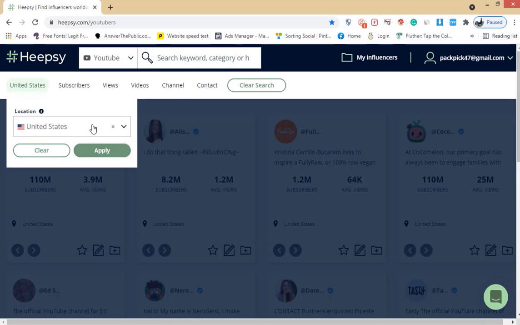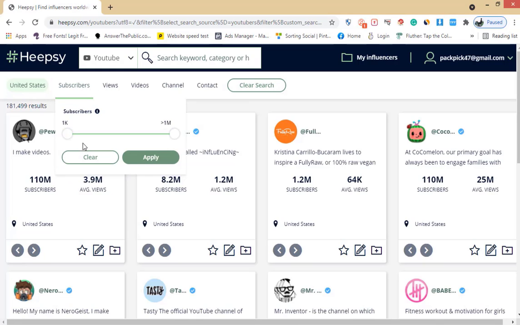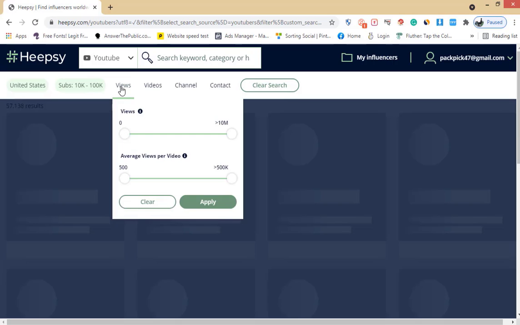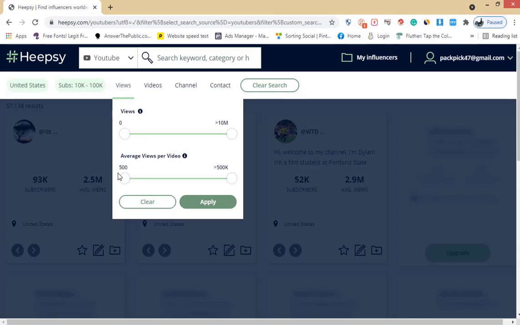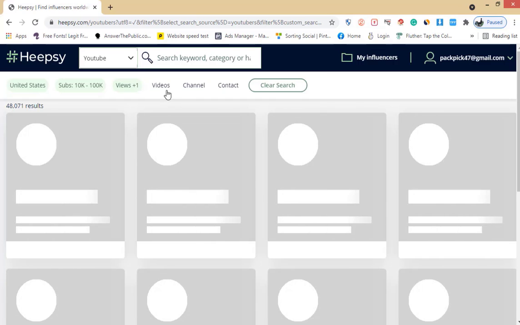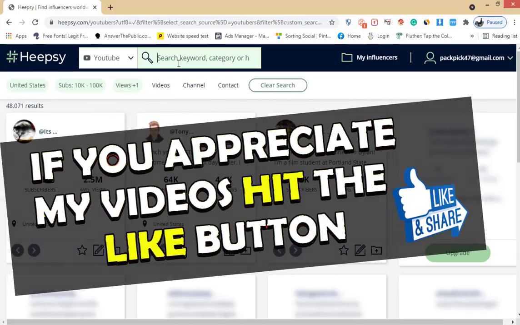Now after creating an account, you can type your keyword here, hit enter, and search. You can filter all the details like locations, number of subscribers, average views per channel, and all the possible details. When you search with those, you will get the exact data you can use to promote your offer. So save all the details.